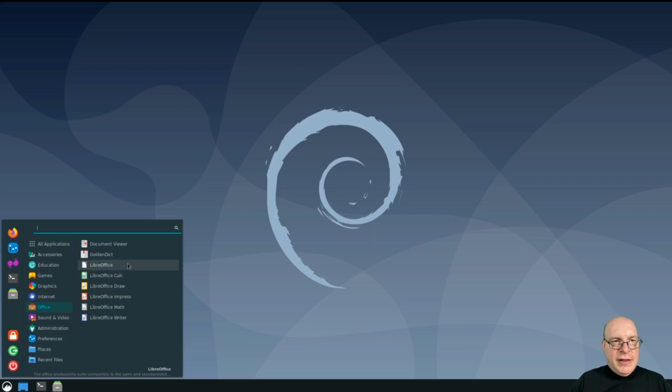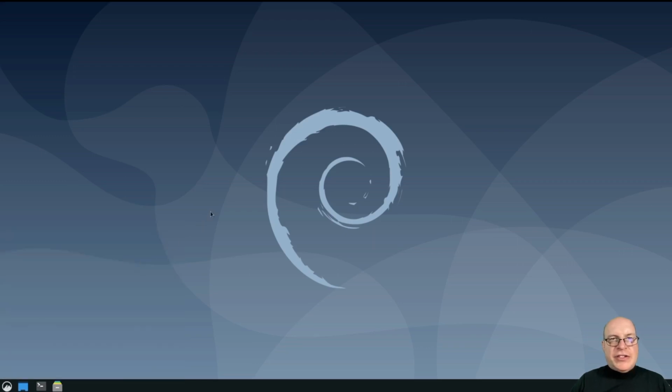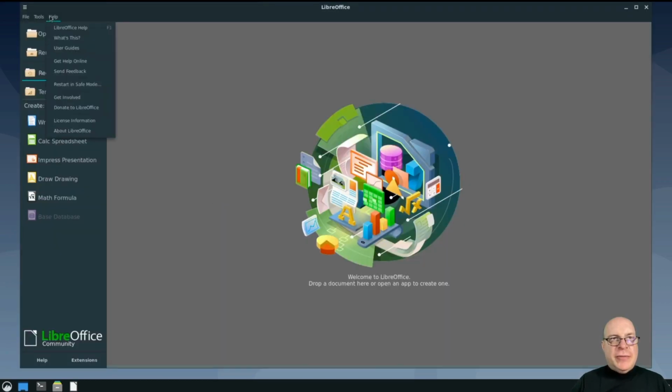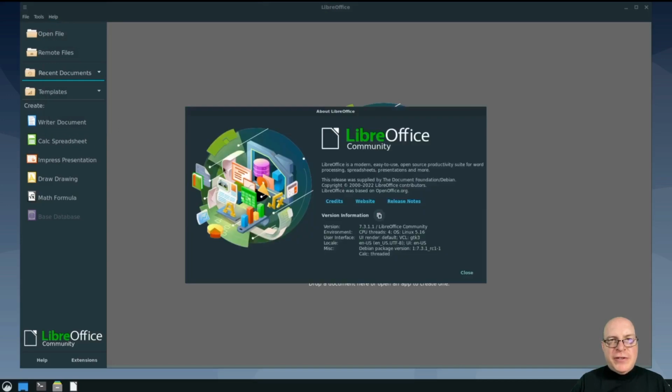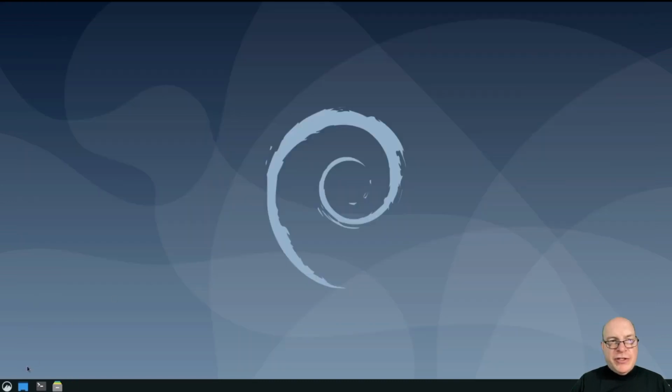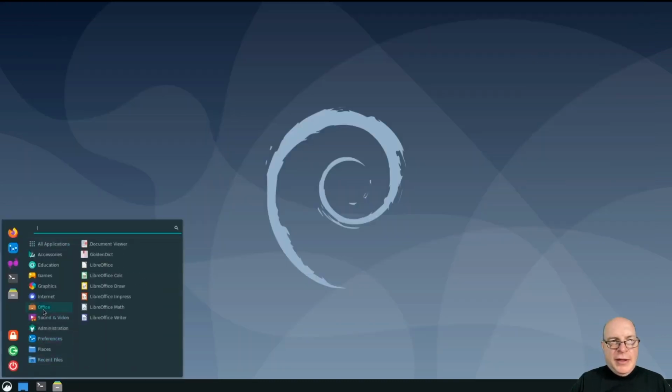So we've got LibreOffice installed. Let's check that version we have here. It's a pretty stable version, but should be recent. About LibreOffice shows 7.3.1.1. We've got a copyright of 2022. This is early 2022, so this is a fairly recent LibreOffice version. Very nice. Let's see what else we got here.